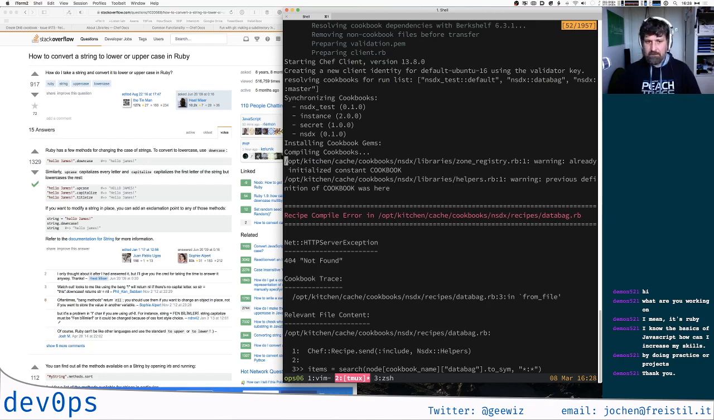And we have defined cookbook multiple times, which we probably shouldn't do. In zone registry we can remove the cookbook constant because it already gets defined by the helper. So we might be able to get rid of this helper method anyway by simply defining the constant. Let's see.